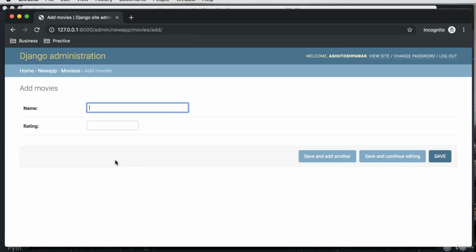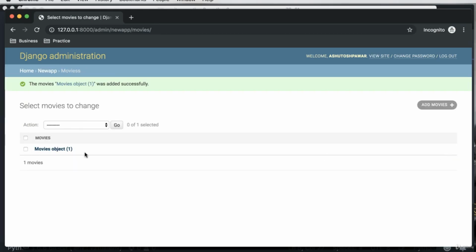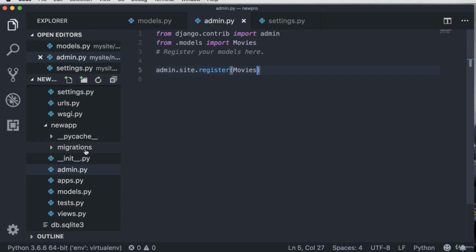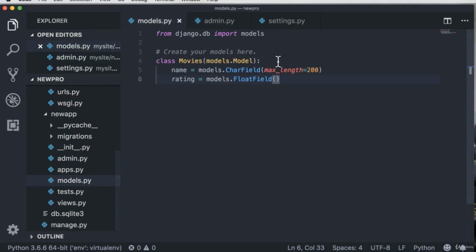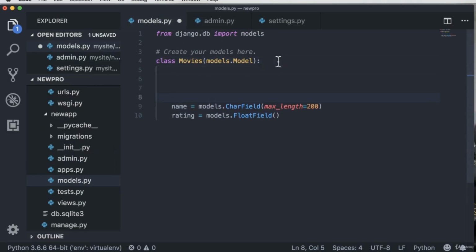When I click on add, as you can see, I can add a movie here. I can type in my movie, let's say the rating is 5. Click on save. So here we have the Movies object, and in order to actually have some name over here instead of just Movies object 1, you can go back, and you always know what to do in such cases. You need to define a string method in the models class, which in this case is Movies.